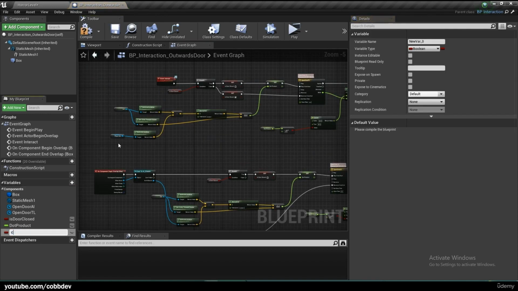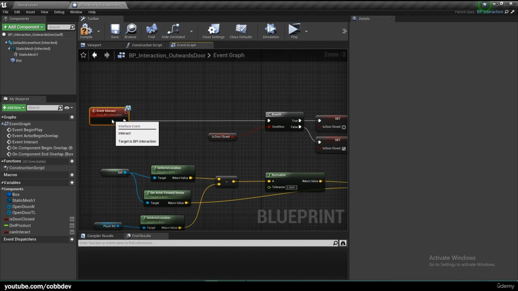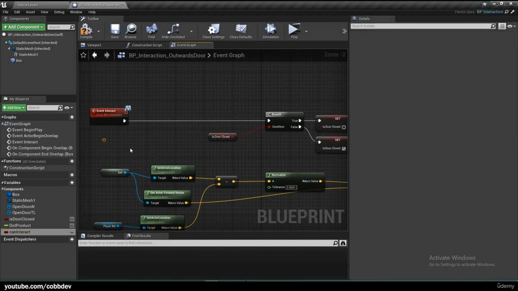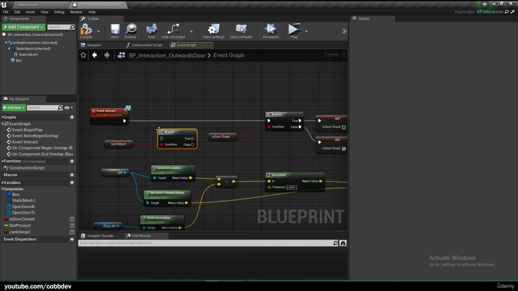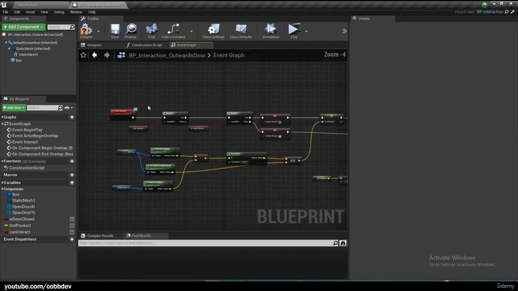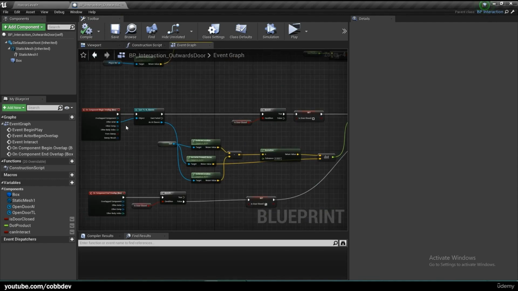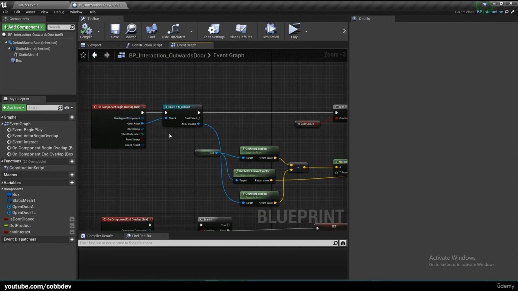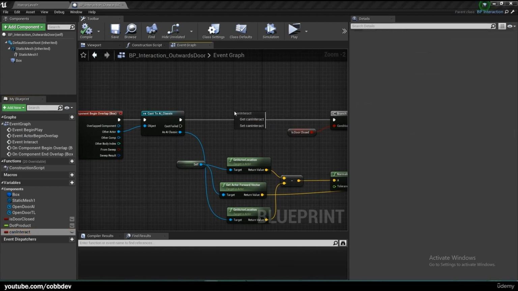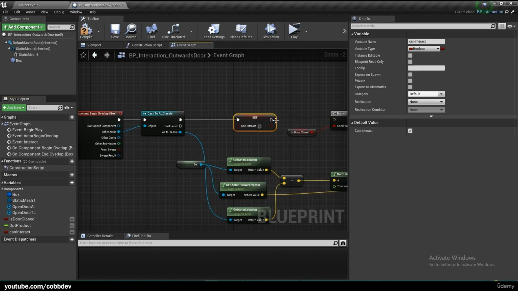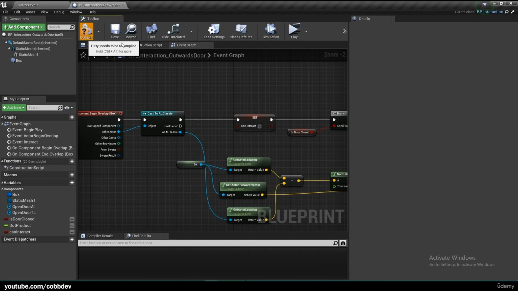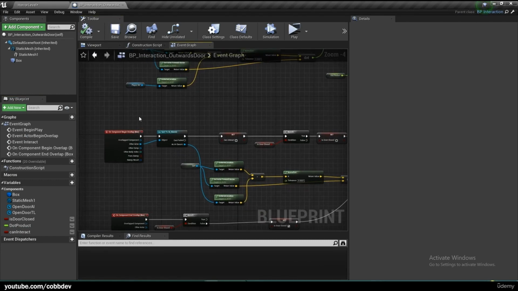So just add a boolean, can interact. We want it to default to true. Off of event interact, before we ask if the door is closed or anything, we just want to make sure we can interact. So if that boolean is set to true, then go ahead and do it. If it's false, just don't do anything. And when the AI overlaps the box, to open it, we will set can interact to false, so we can no longer open or close the door while the enemy is inside the box.